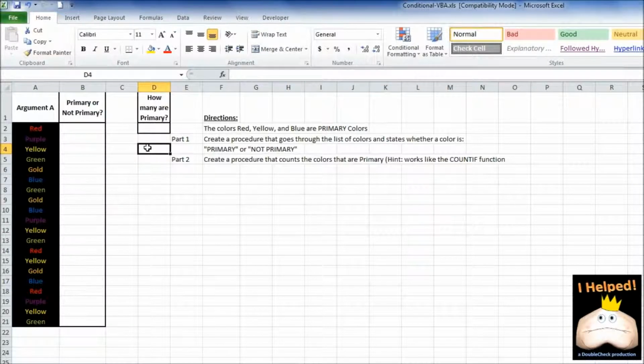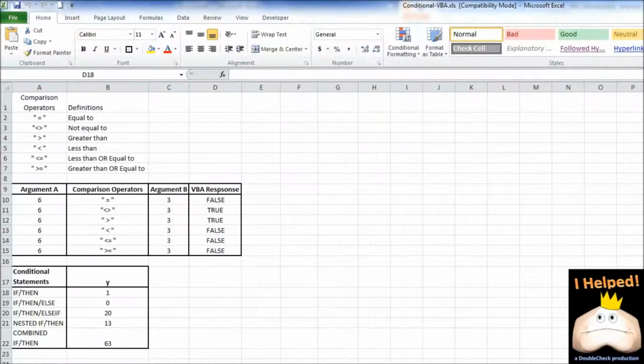Okay, so for our conditional statements exercise, we have a list of colors over here. We have red, purple, yellow, green, blue, gold, and so on. Now, the thing to keep in mind is that the colors red, yellow, and blue are considered primary colors. Part 1 of this exercise asks that we create a procedure that goes through the list of colors and states whether or not those colors are considered primary based on the conditions of what a primary color is. The second part is to create a procedure that counts the number of primary colors. A hint here is that this works a lot like the COUNTIF function.